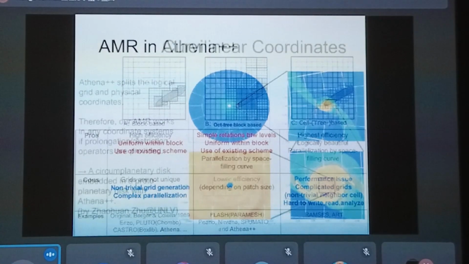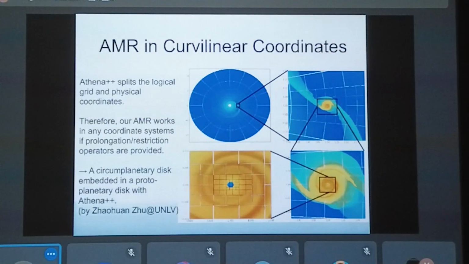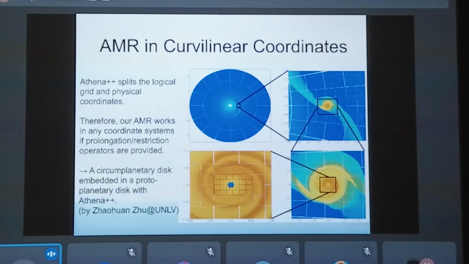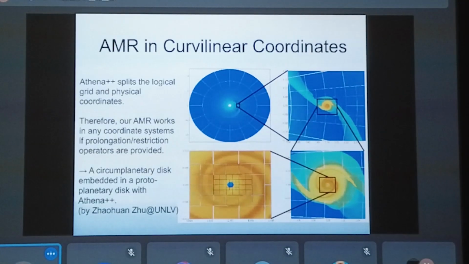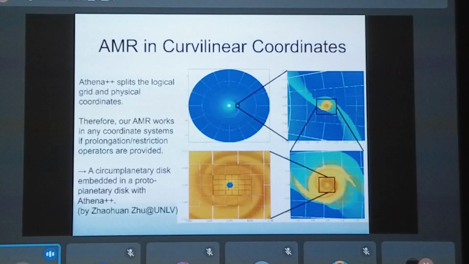And in C++, we split the logical grid and physical coordinates. So our AMR supports any coordinate system as long as the prolongation and restriction operations are provided. So from the beginning, we could support, for example, curvilinear coordinates AMR. So this is an example provided by Zhaohuan Zhu at the University of Nevada. So this is a kind of demonstration of a circumplanetary disk embedded in a circumstellar disk.